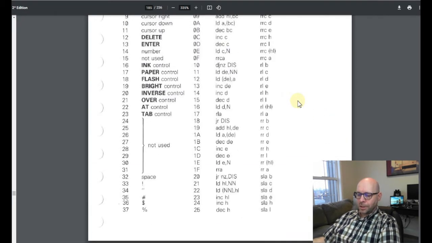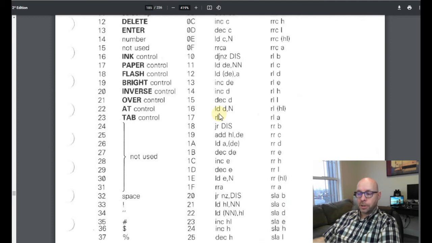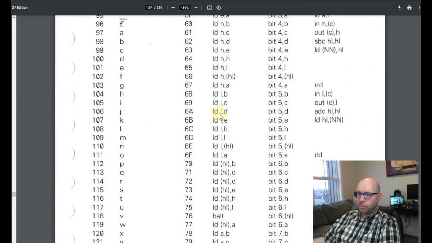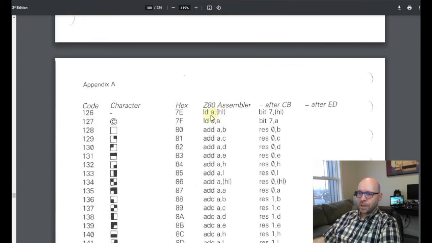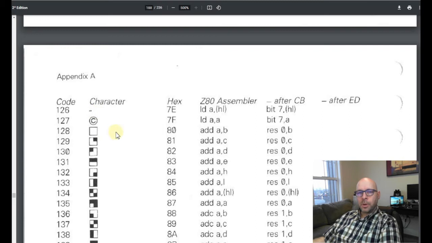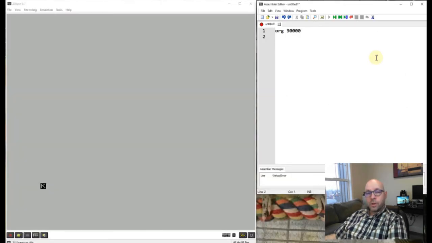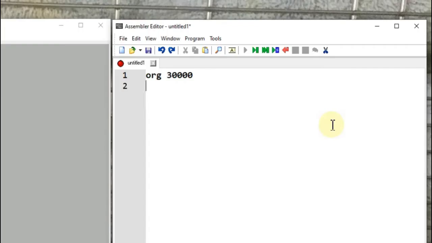So let me just take a look at this and see which character I want to print on the screen. Let's say we want to print, how about this copyright symbol here? You can see this copyright symbol has a character code of 127. So that's very easy to print. All I need to do is go back to my assembler here, and the code for that character was 127, so I'm going to load that value into the A register by typing LD A, 127, just like that.